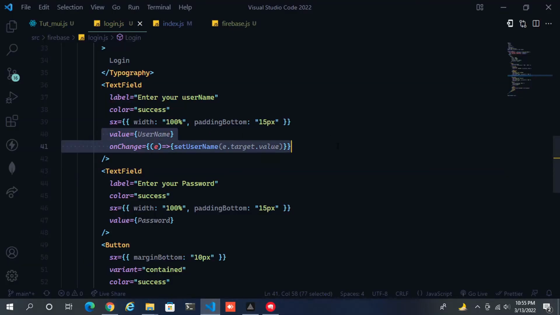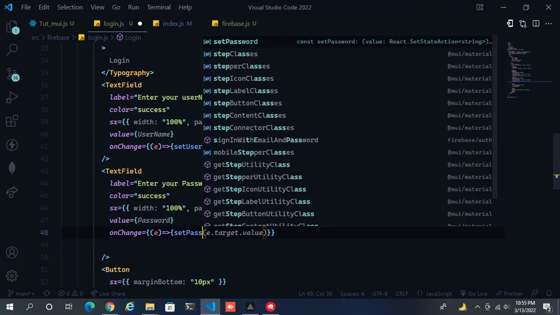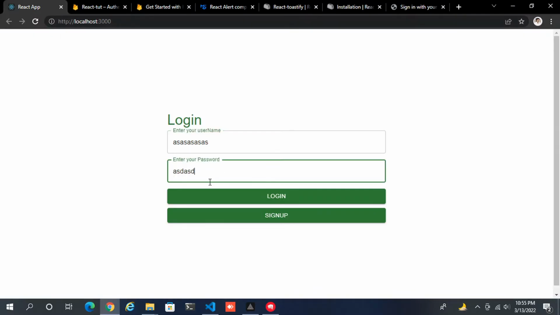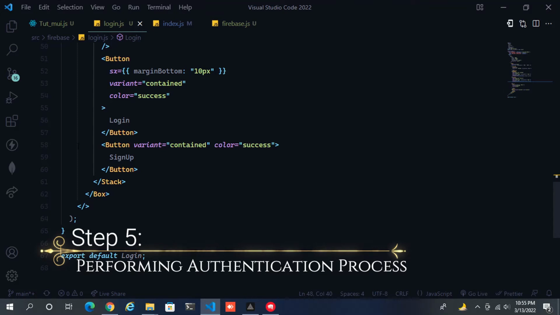Now let's implement the same code for our password as well, but we need to change setUsername to setPassword, something like this, and that works. Now we are getting the value of the text fields. Now we need to do the authentication process when we click on these two buttons.